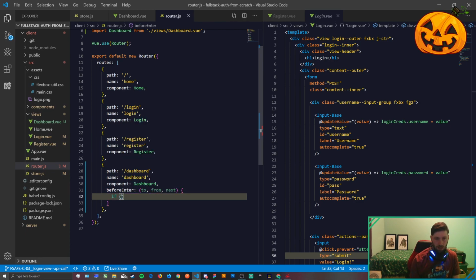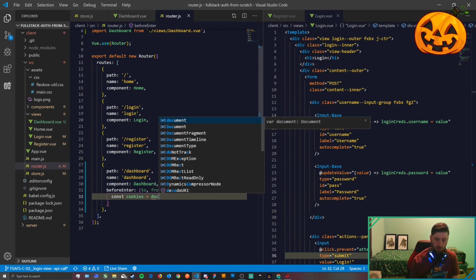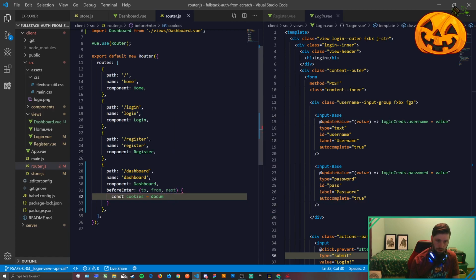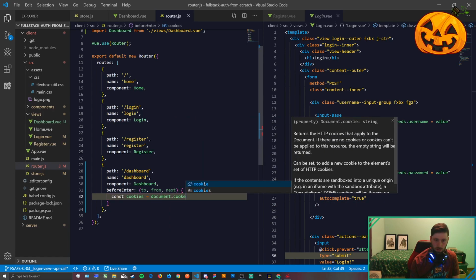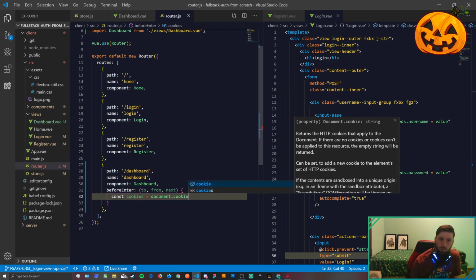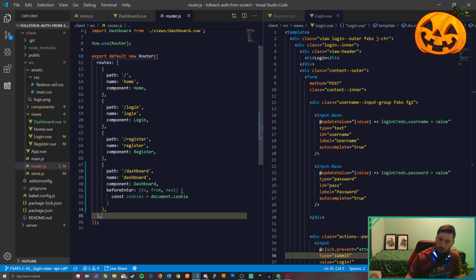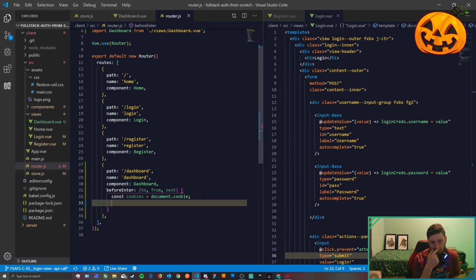So we can say if, we need to check the cookies, so we'll say const cookies equals document.cookie. And that should give us access to all the cookies. I just want to see what it returns to us, so console.log cookies.